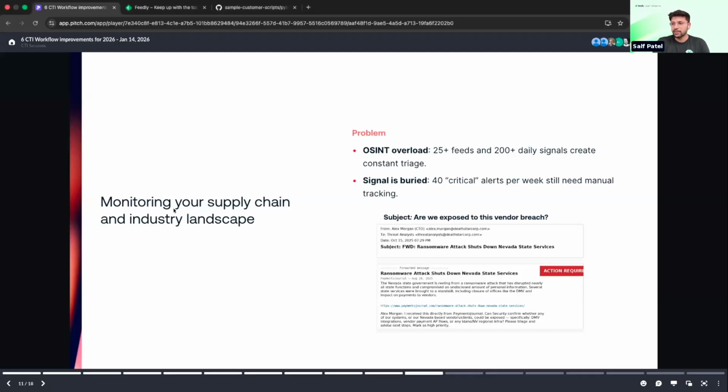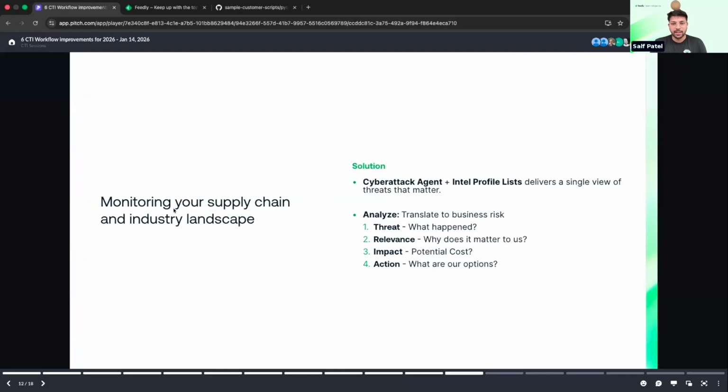And so what we actually don't need is more OSINT. We need faster relevance and a repeatable translation layer. And so with the cyber attack agent and Intel profile list, we can instantly surface those threats that matter to us and then translate them over to what leadership actually needs. So that's exposure, impact, and next steps.